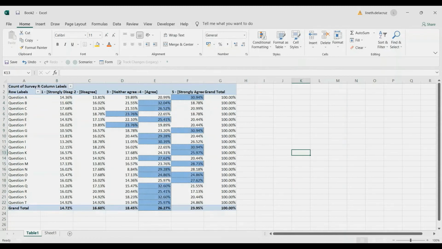Actually, we're finished here. So for instance, on question A, 30.94 percent of the responses strongly agree with the question. For instance, the question is, are you satisfied with the product? They strongly agree. On the grand total, 26.27 percent of the responses are agreeing with that. So basically, that's it. I'm finished here. I'm done.